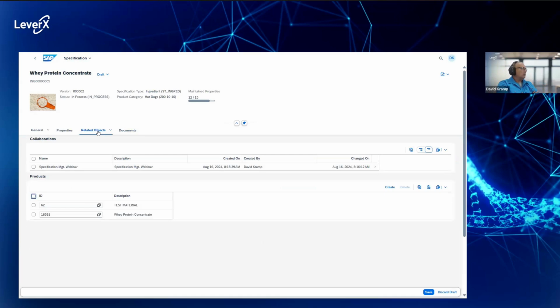Down below, you can see there's a couple products that have been linked to it. One's called a test material, and one's called whey protein concentrate. Once again, integration into the collaboration here with the Specification Management Webinar folder. And then down below, integration into the SAP S4 capabilities of what is now called the product master. Some of us might still know that as the material master. So SAP has changed the name in the newer releases. Over on the right-hand side, you can see create, delete, copy, paste, export as well. So it's a very easy way of working with these.